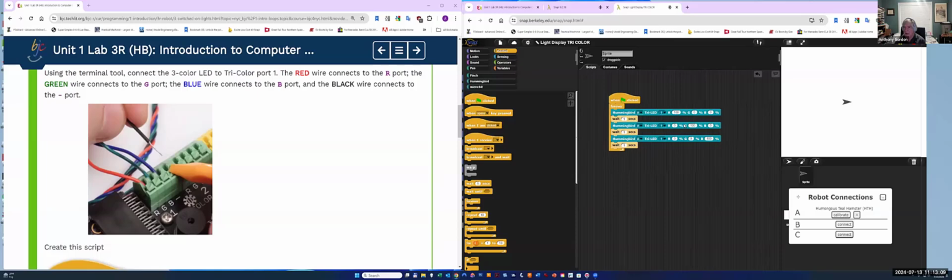So we have 100 in the red, 100 in the green, and 100 in the blue, with a 1 second delay between all of those. And when you click that, what you should see is each light coming on in sequence. So that's giving you the chance to program the tricolor LED so that you're actually seeing exactly what the tricolor LED is supposed to do.